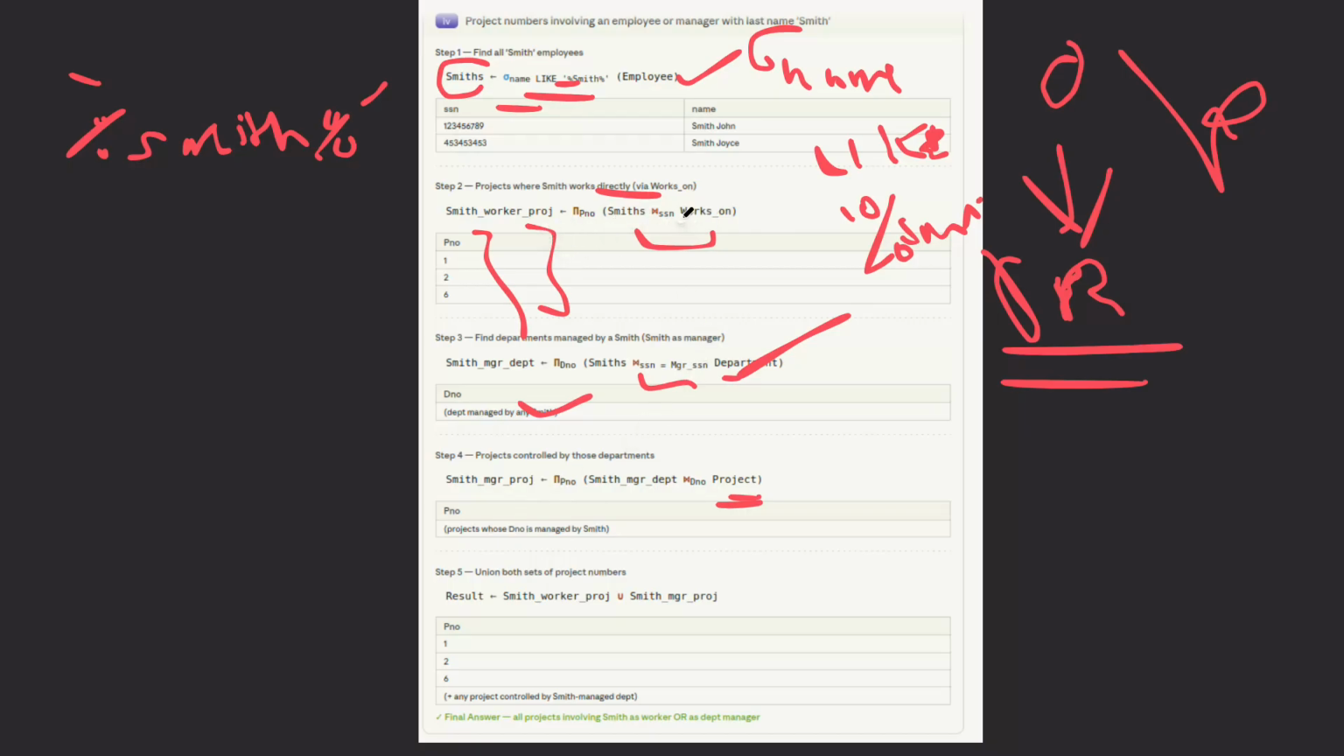So here, using the works on table, I connect the SSN of the Smith in the works on table with the works on SSN and their project number. If I am going to show what it will give me, it will give me the project number in which Smith works as a worker. Now he can also work as a manager, that is the next thing.